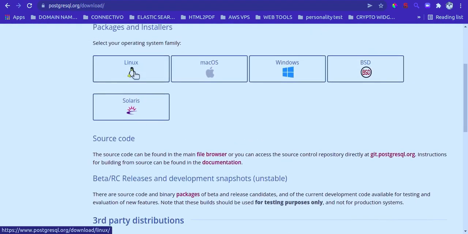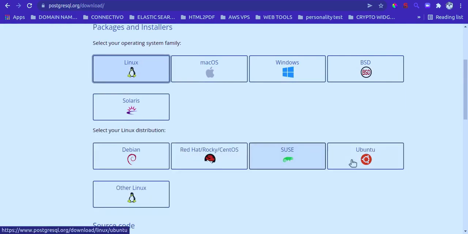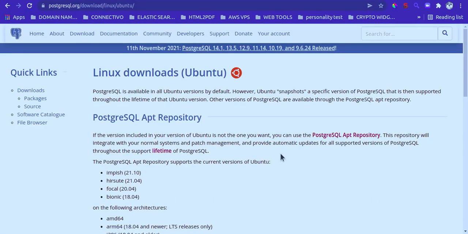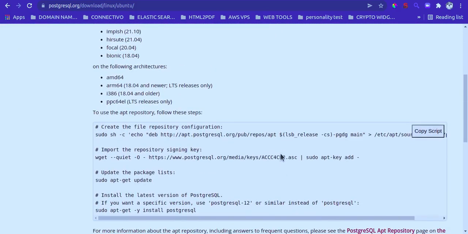so we are using Linux. So for our system, it is Ubuntu. If you are using a Debian system, this is what you click. And then for other Linux like Kali Linux and the rest, you go for this, right? But we are using Ubuntu, so we click on Ubuntu. And now it's open, alright? And on that page, it tells us what we need to do to have our own PostgreSQL installed on our system. Okay? Now, if you check what it says, to use the apt repository, follow these steps.